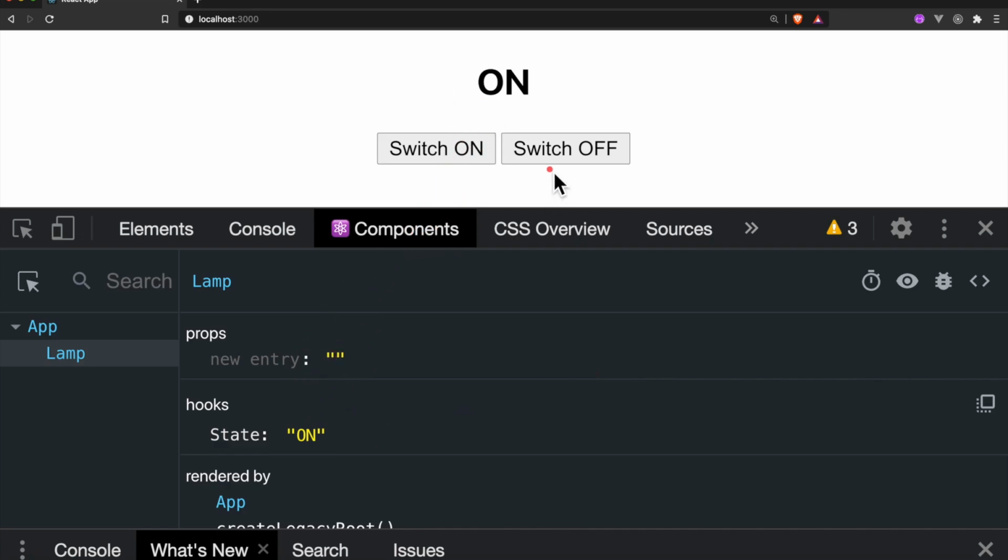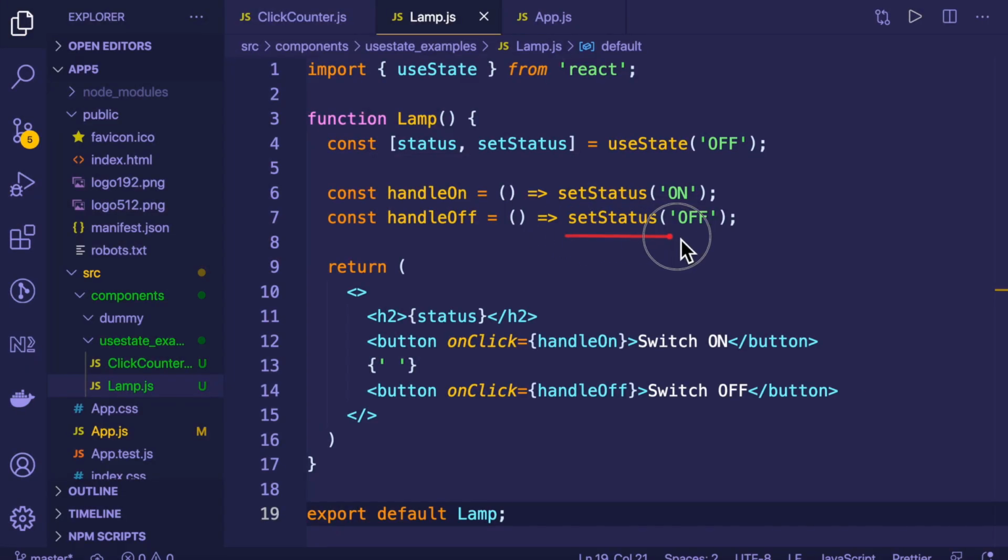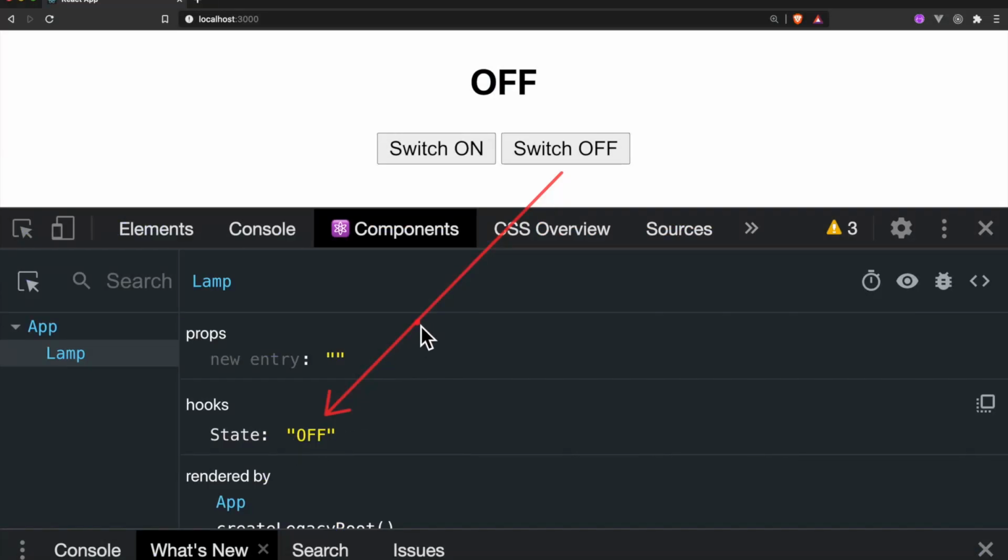Now let us click switch off. I'm going to click switch off now, and I have clicked that. You can see that the value of the state variable has changed to off. So clicking the button has changed the value of the state variable to off, which is just what we wrote here for the event handler. And once this state variable got updated, React took the new value and updated the HTML DOM accordingly.